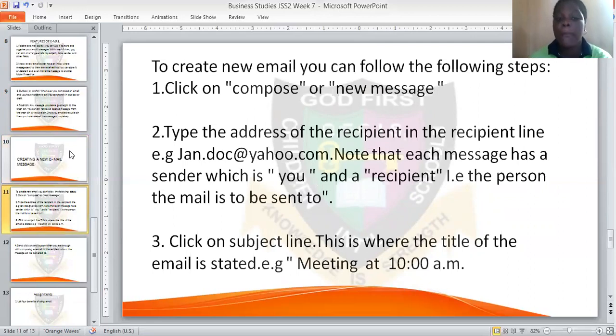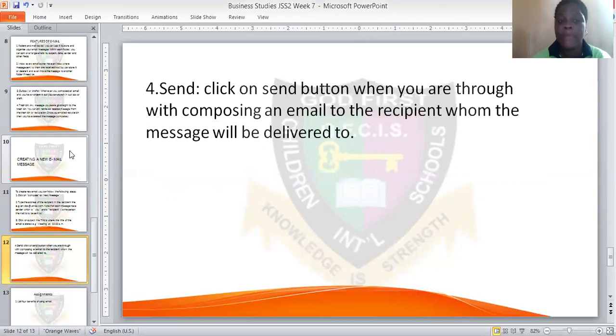Then, when you are creating a new email, you follow these steps. Click on compose or new message. Type the address of the recipient, the person you are sending the mail to, on the recipient's line. Then you click on the subject to type the subject of the message, and you click on the send button.